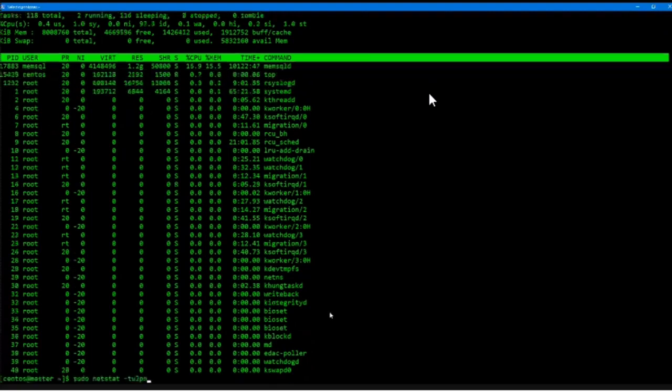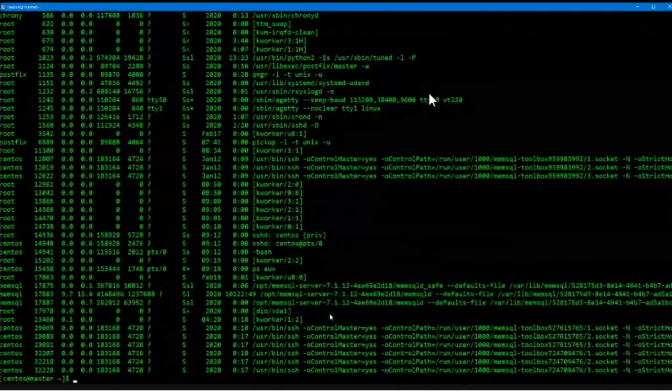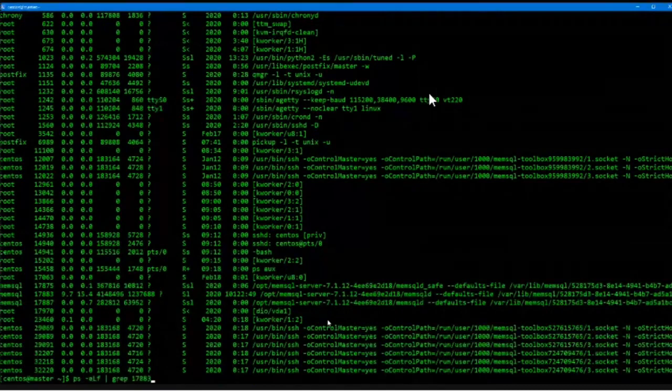But to get that process ID, you will have to use the ps command. There's ps aux that will only list out the master processes and the singular processes. And if you want to view the threads, you can use -elf to view the threads.